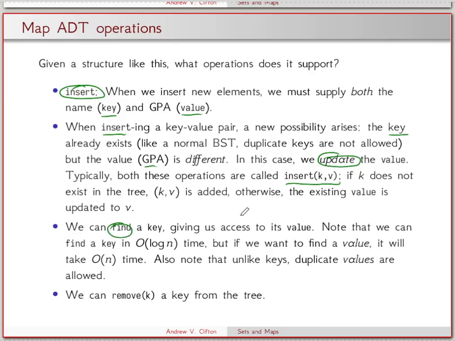We can still find a key, but when we find a key, we don't just get whether it's there or not. We get its value inside of it. Assuming our tree is balanced, this takes log of n time to find a key. If you want to find a value, you have to search the entire tree. The tree doesn't have anything that makes finding values faster. It just has things that make finding keys faster. And likewise, duplicate values are allowed, unlike keys. There's only one person in our tree named Jane, but there can be multiple people with a 4.0 GPA. And of course, you can remove a key from the tree, which also removes its value because the value is stored in the node with the key.